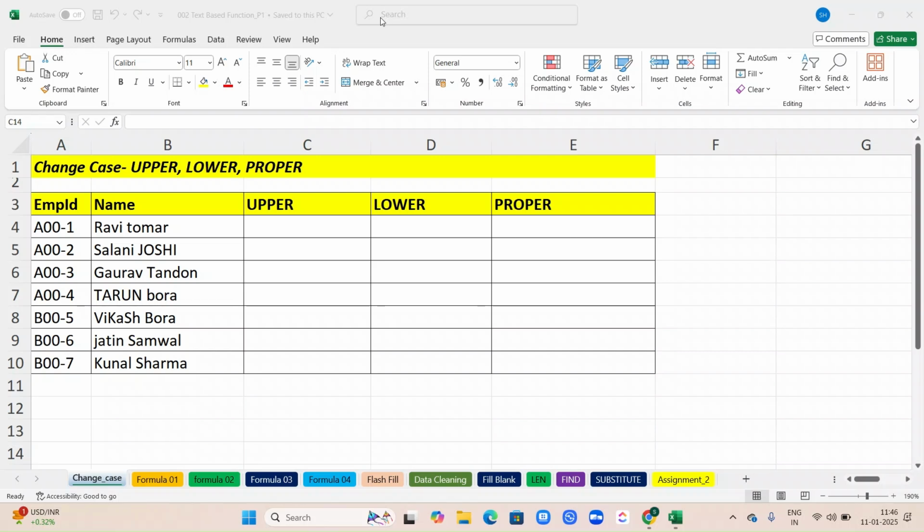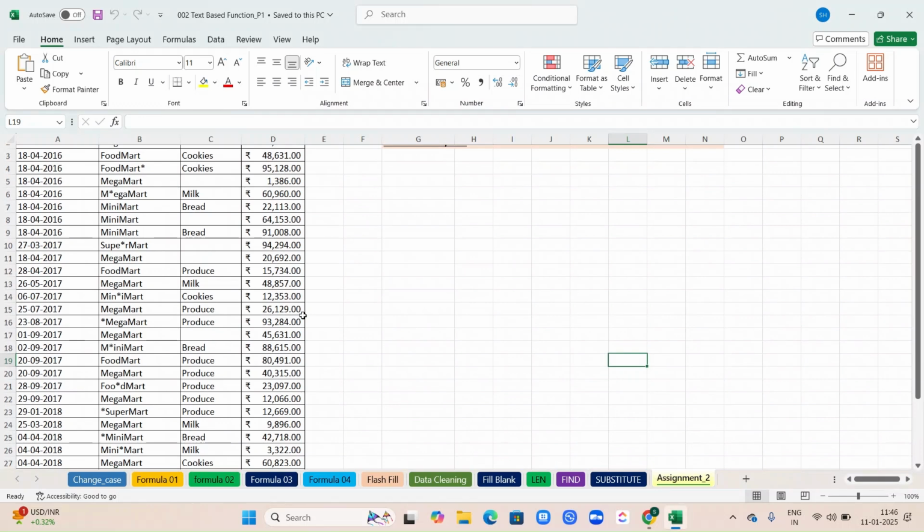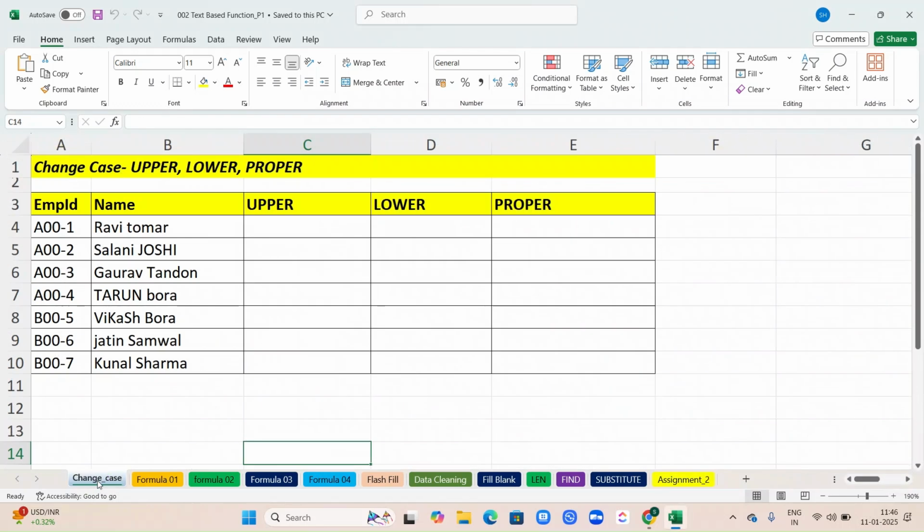So today I would be covering these many sheets and key change cases, Formula 1, Formula 2, Formula 3, Formula 4, flash fill, data cleaning, fill blanks, length, find and substitute, and at the last I would be giving you an assignment to work on. So for that, this video would be a bit longer. I hope you people would be able to understand the reason for this video being lengthy. So let's get started into the video.